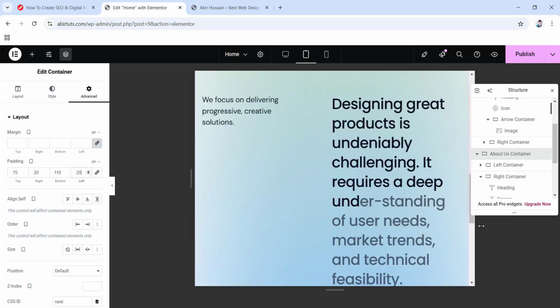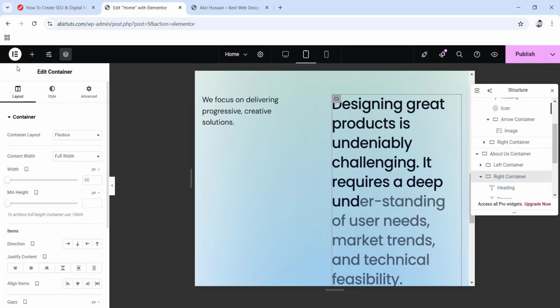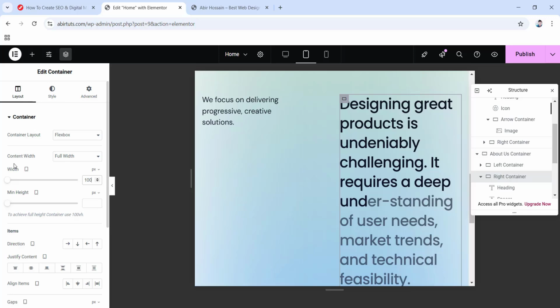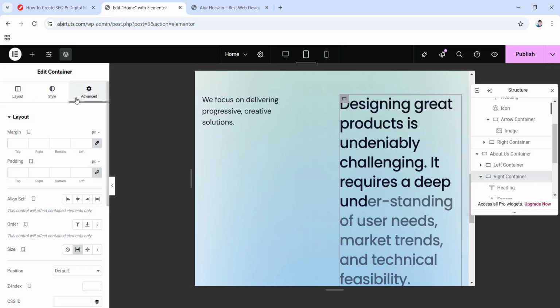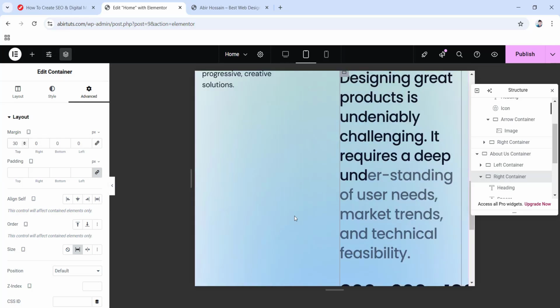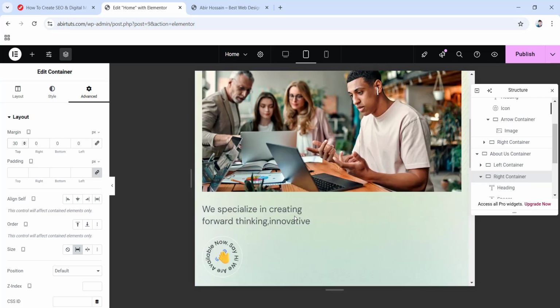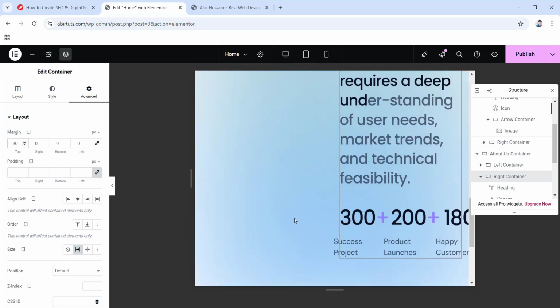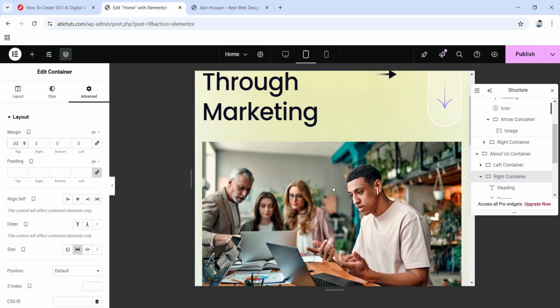Now choose this right container, then from under its layout, set its width value to 100 pixels. Okay, now go to its advanced tab, unlink the margin values, then only set the top margin to 30 pixels. There you go. So now we don't have to do any other thing for the tablet view. It's looking perfect. Now let's go to the mobile portrait view.